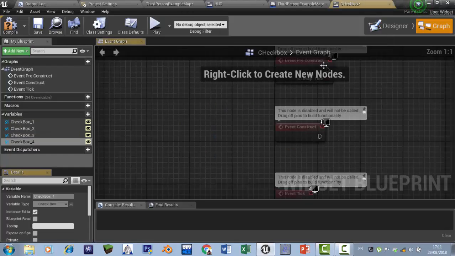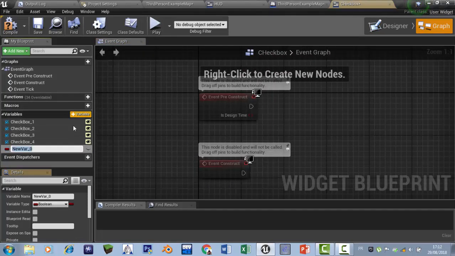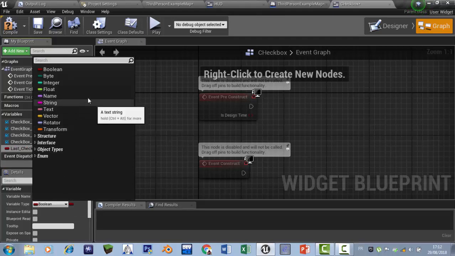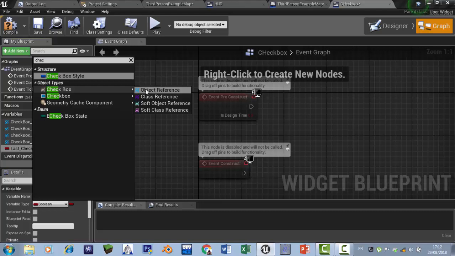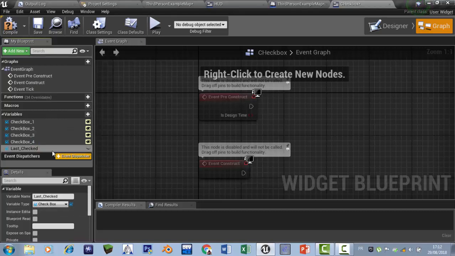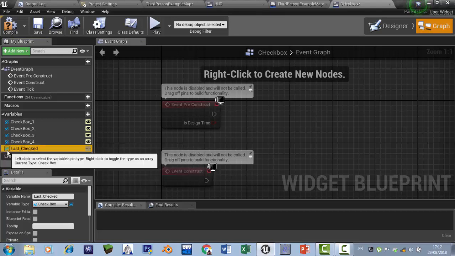Now we go to the graph. First of all, we create a variable that we are going to name last checked. You can name it everything you want, but I'm going to name it like this. The type will be checkbox object reference, of course. This will be the last checkbox that we clicked on to check.